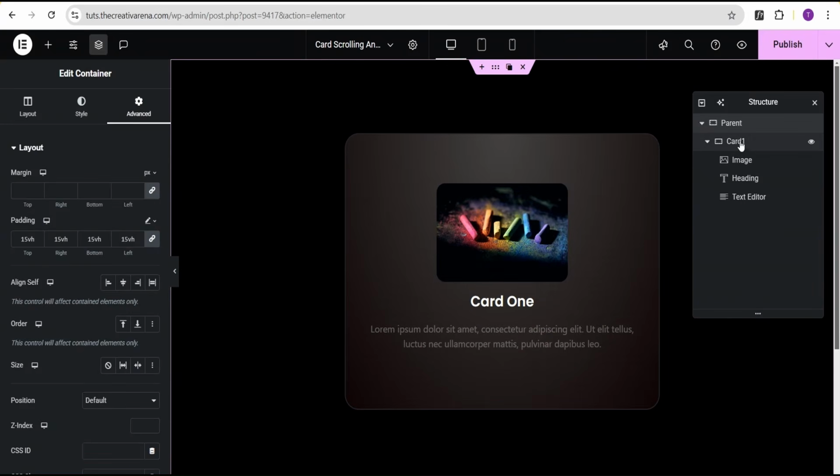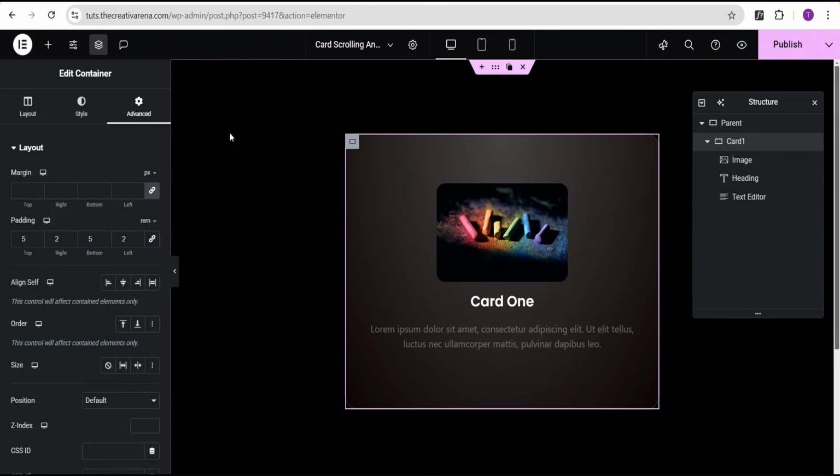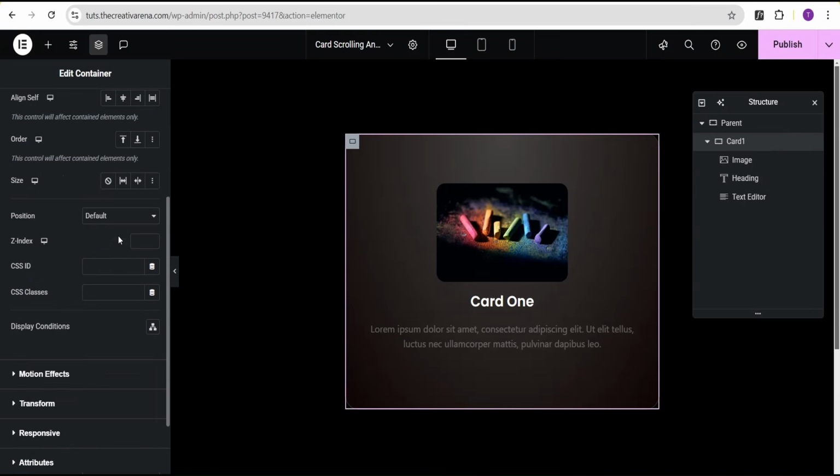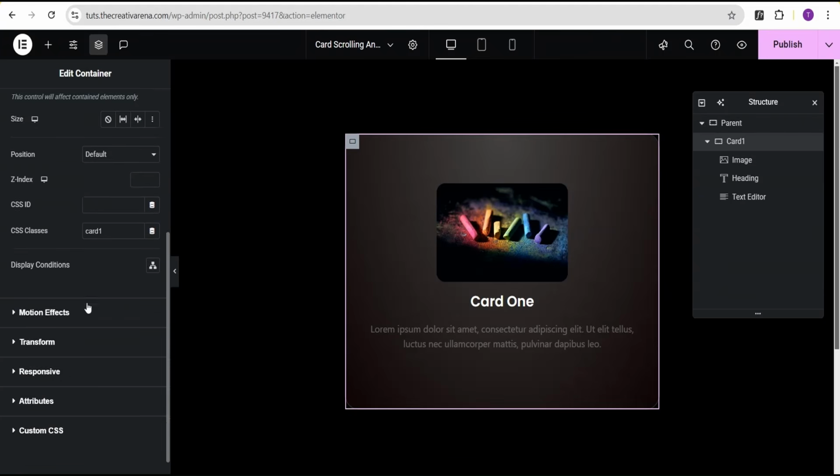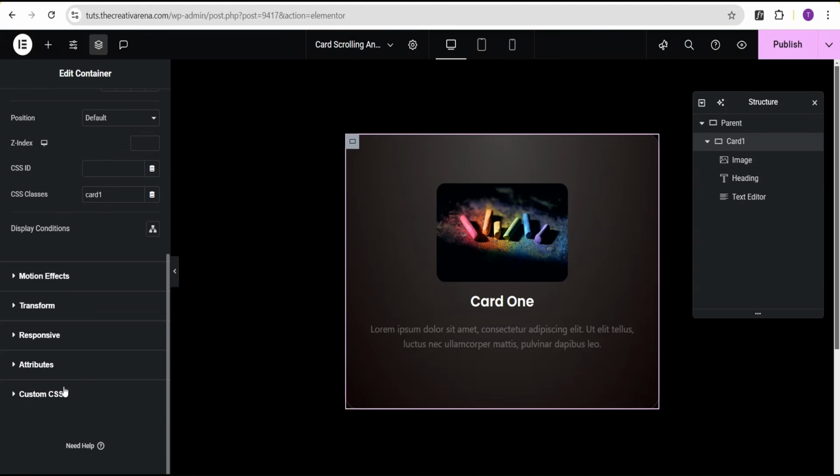The final thing we're going to do is come over to this card here, come over to the advanced settings, scroll down to where we have the CSS class, and give it a CSS class value of card 1. Then I'm going to head over to my code editor where I've written down the CSS code, and we're just going to come down to where we have the custom CSS.